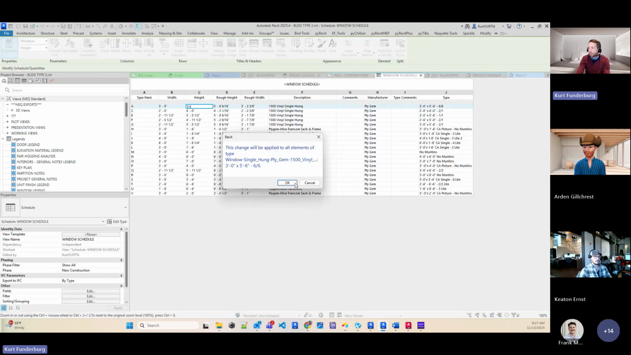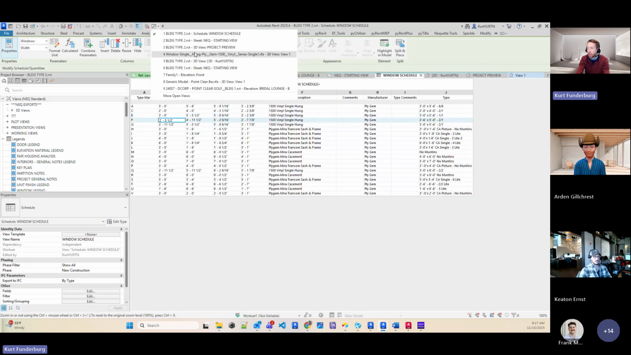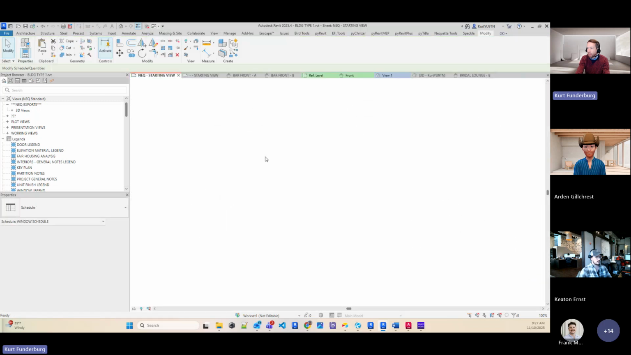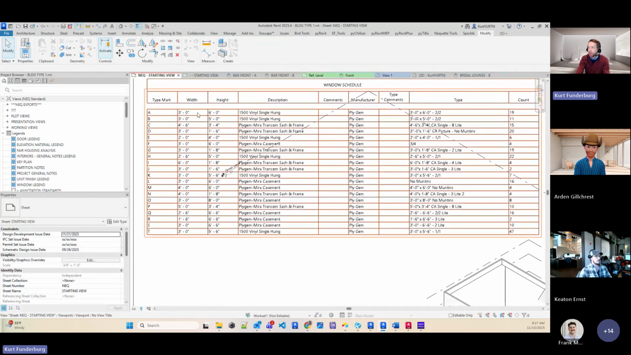So as I do that, it's updating the rough width and the rough height. Okay. And so this is what we're wanting to see. We want to have our schedule itself look cleaned up like this, to where our types match the call size and the width and the height match. And then because of that, we have our rough opening calculated based upon the catalog.